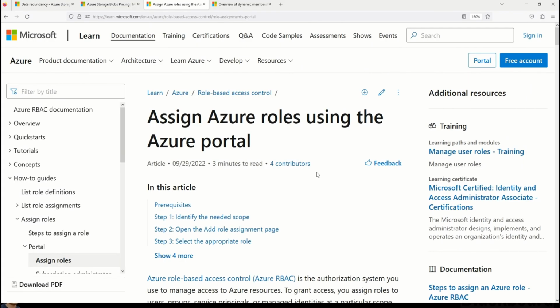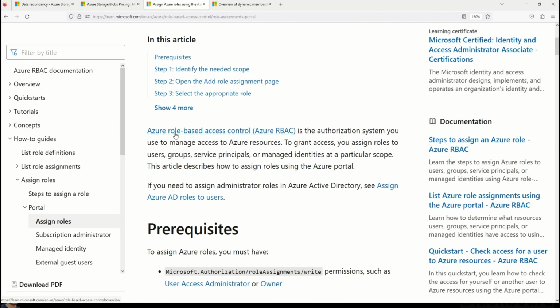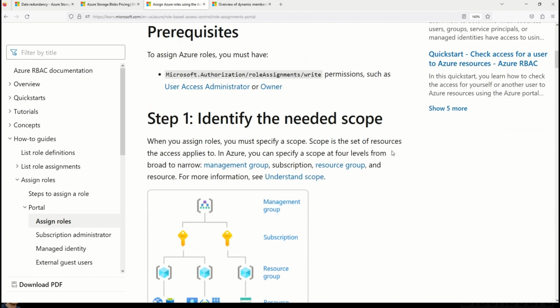And this is where we can validate our answer to the question number 91. It says assign Azure roles using Azure portal. And here you can read that Azure role-based access control or Azure RBAC is an authorization system that you can use to access Azure resources, to grant assigned roles to users, groups, service principals, or managed identities at a particular scope.